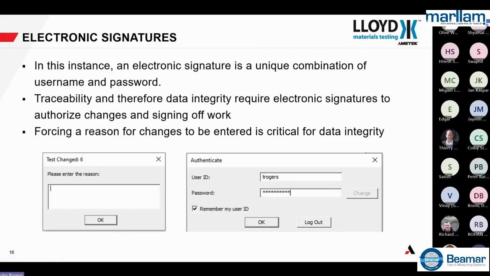And one of the key things you'll see in the worked example in a moment is electronic signatures. And in this instance, an electronic signature is a unique combination of username and password. And this is your Windows username and password. And entering this is unique. Nobody else knows the password, so we can be very sure of the data integrity, that the person that signed is the person that actually did the work. So this gives excellent traceability.